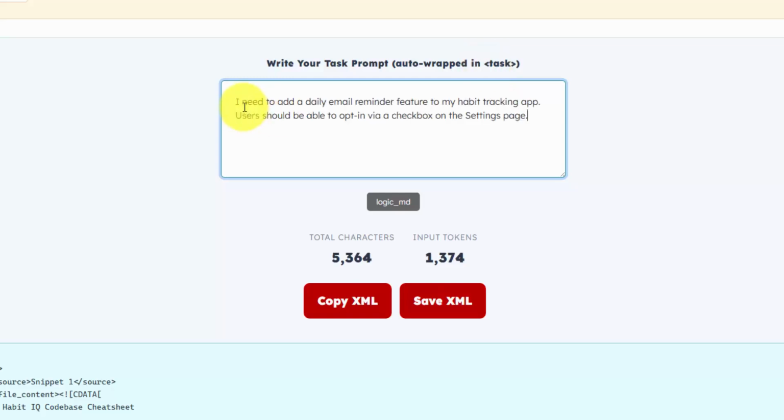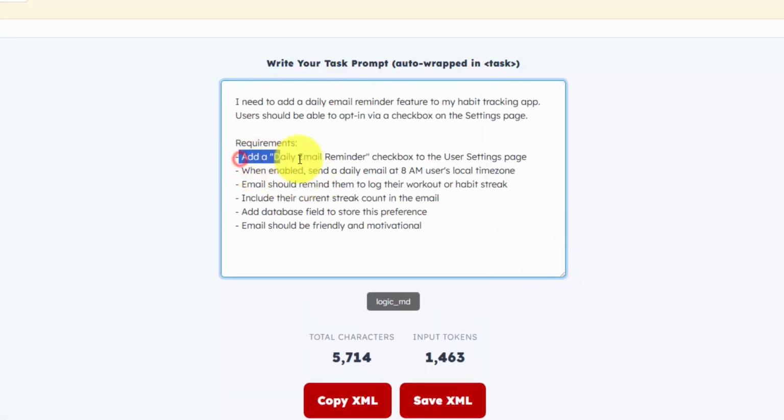XML element. So I'm going to say I need to add a daily email reminder feature to my habit tracking app. Users should be able to opt in via a checkbox on the settings page. And then I can add a list of requirements here. I specify that I want to add a daily email reminder checkbox to the user settings page.